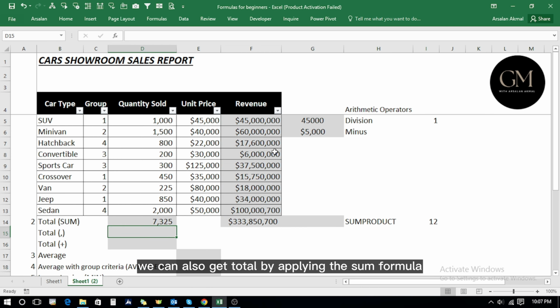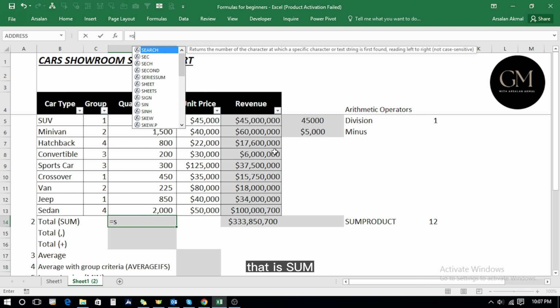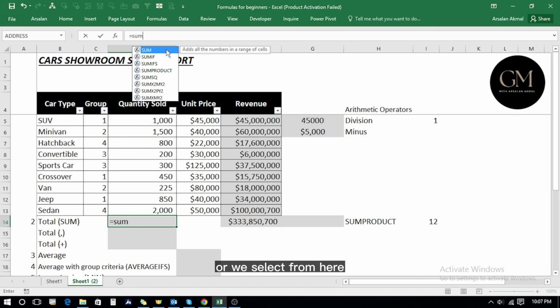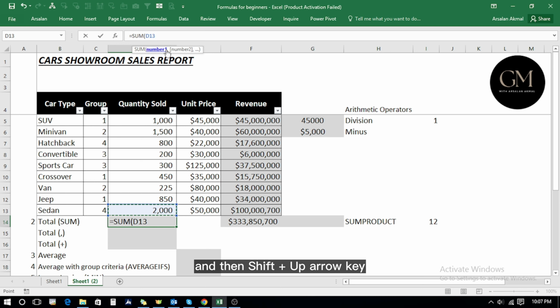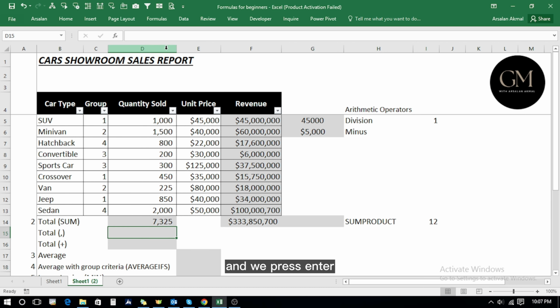We can also get the total by applying the sum formula, that is SUM. Either we press Tab or we select from here and then Shift and the up arrow key. We close the bracket and we press enter and we get the sum through a formula.